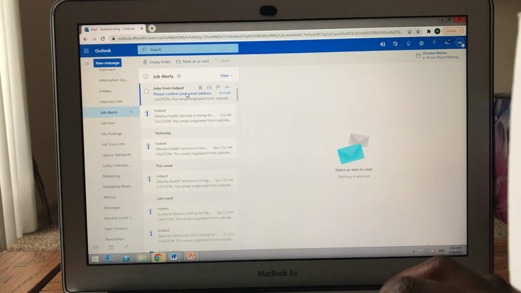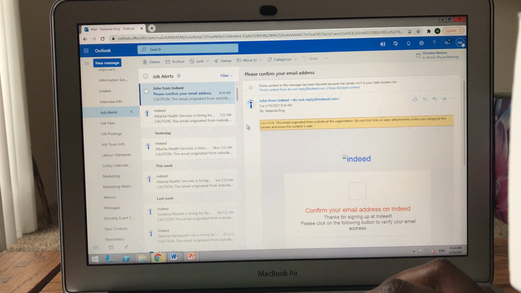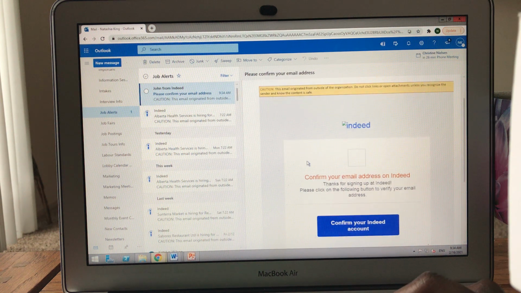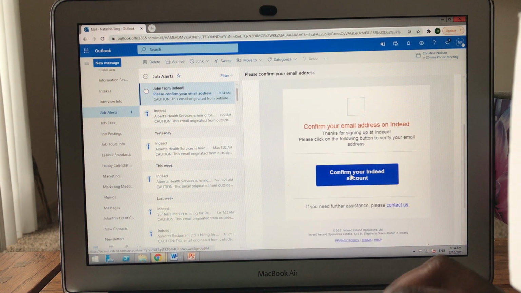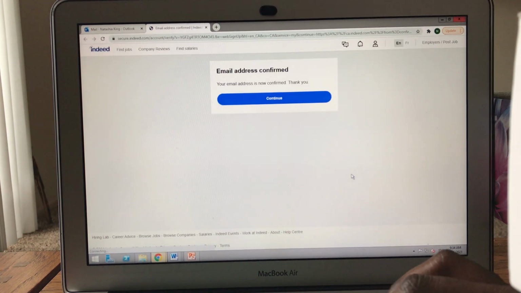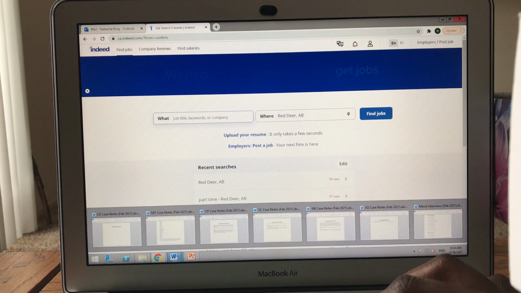Perfect. So these are my job alerts, and I just received one from Indeed. Indeed is asking me to please confirm my email address. So I'm going to scroll down to the big blue button that says confirm your Indeed account, and click that. It's going to open up another web page, and my email address has been confirmed for me to continue using Indeed. Okay? So I'm now going to click continue, and it takes me back to the main page.